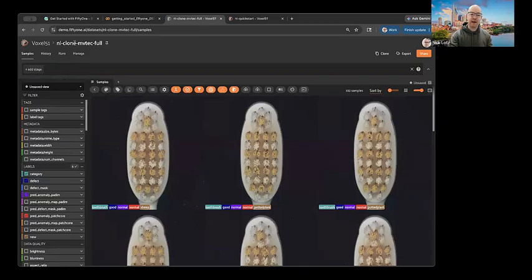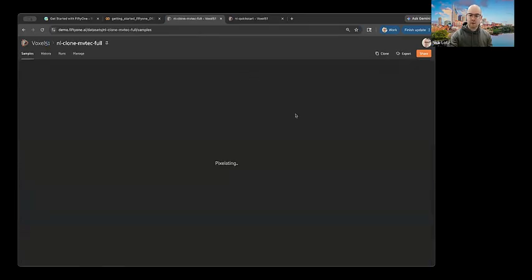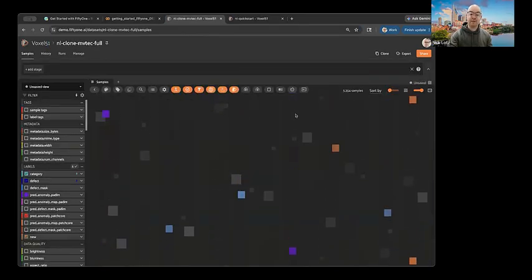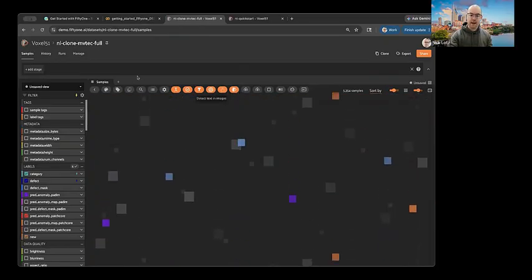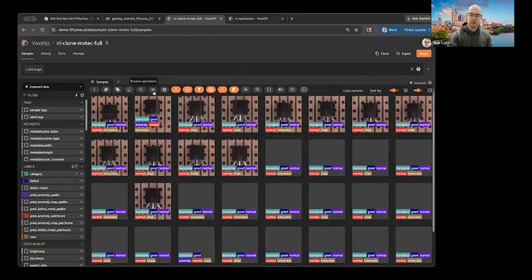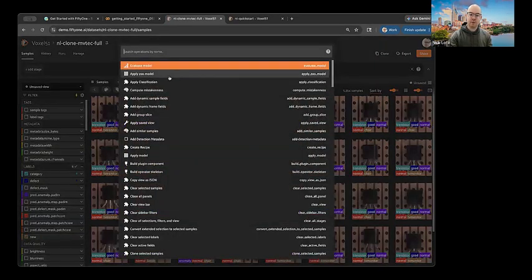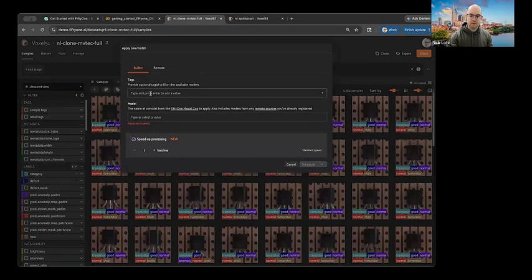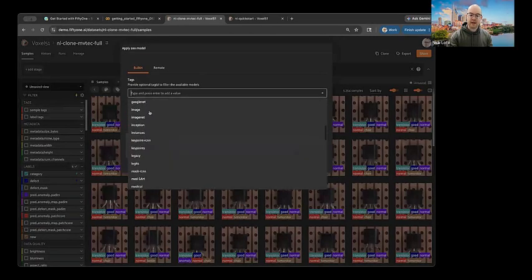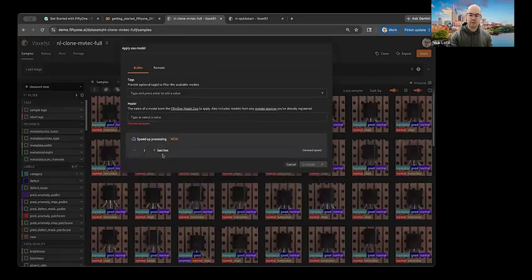So for example, here I am in a different dataset. Let me load this dataset. This is a manufacturing defect detection dataset. And if I open up this panel here, I can see there's an operation to apply a model, for example, a zoo model. You can choose the model type and what you want to run against what data.